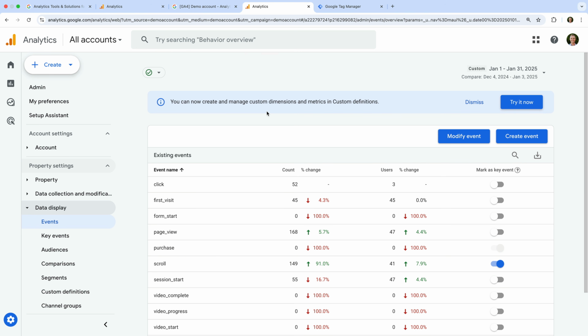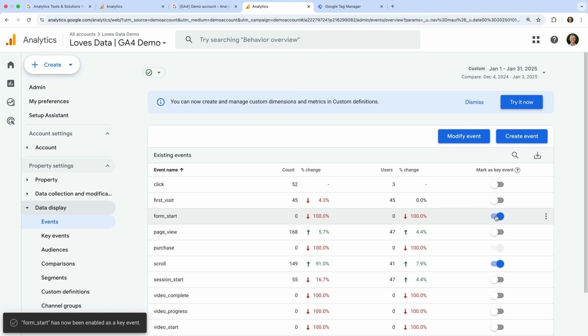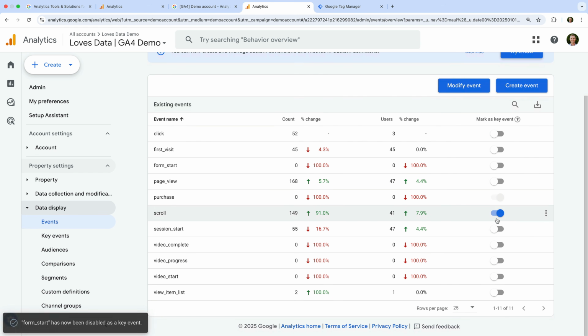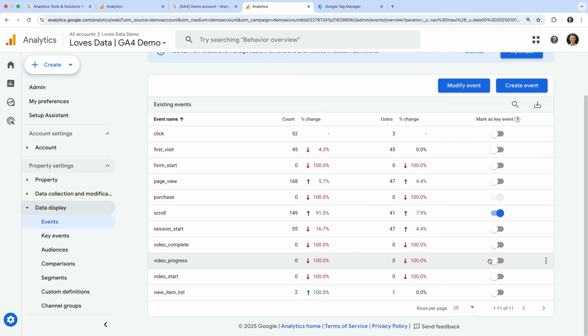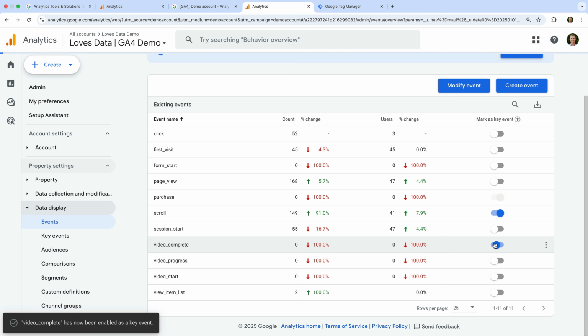We can now use the Modify Event and Create Event options. And we can also mark individual events as key events. Okay, so if you see the event you'd like to use as a key event and you have marketer, editor, or administrator permission, you can simply click the button to enable the event as a key event. Once enabled, every time the event is collected into Google Analytics, a key event will also be counted in your reports. This lets you report on how many conversions occur on your website.